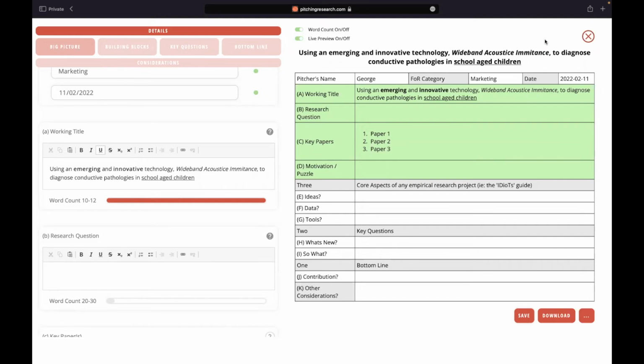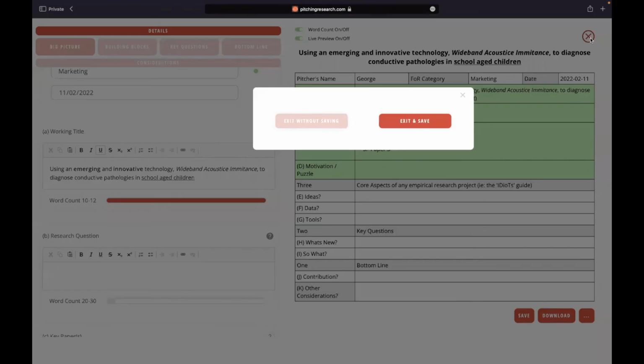Now, let's say that we've started capturing our ideas like we have here, and we want to go and actually share some feedback or go back and change some account settings, but we still want to save and maybe come back to this at a later date. This exit button here will take us out of this pitch and take us back to the dashboard. And we get a couple of options. We got two options here.